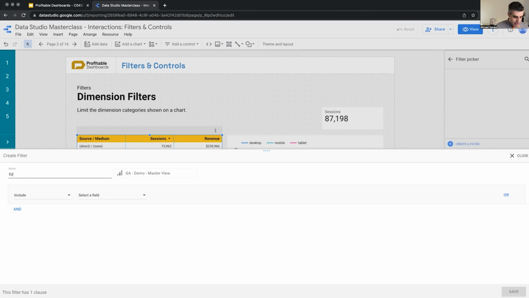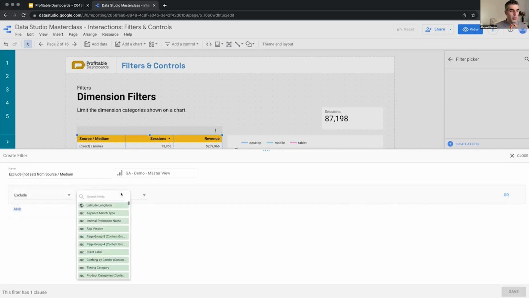So I'm going to name it exclude not set from source medium. I can write whatever I want. I could say source medium not equals not set, not contains not set, but as long as the name is descriptive and I can understand what it's doing, it's enough. Okay. Now, I want to exclude it, I have two options. We saw that with filters, we can include or exclude. We can decide about that here. I want to exclude where my dimension is source medium.